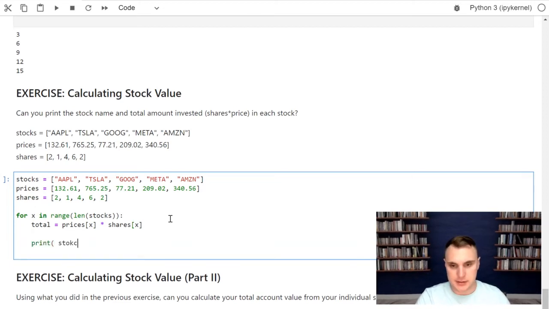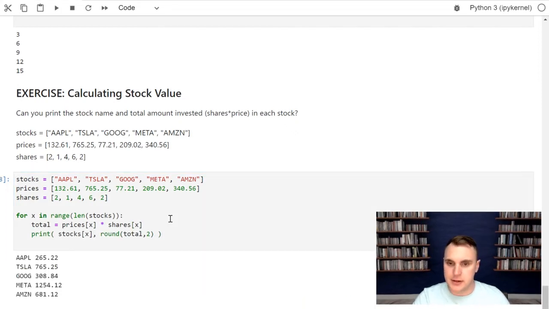I'm going to print stocks at x, then I'm going to print the total price. I'm also going to round the total because, again, this is dollar figures. So I'm going to round the total to 2 decimal places. And that should be it. So when we print this out, you can see we have $256.22 in Apple stock, and all the rest of them are down here as well.